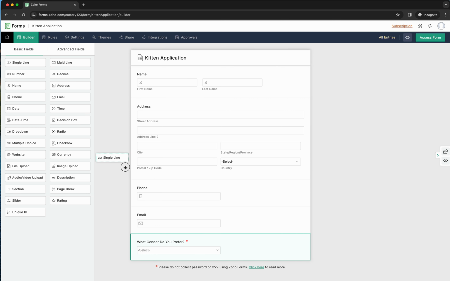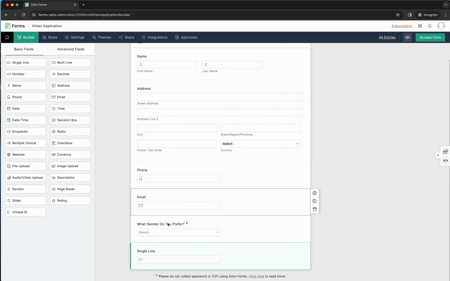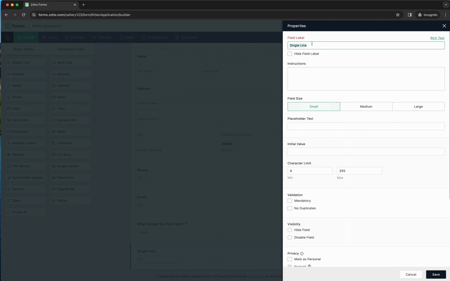The next one we'll do is a single line field. So a single line field is limited on the number of characters that the applicant can enter into this field. We have to click on it and edit it, because if not, this single line is what's going to show up on your application form, and they're not going to know what to do with that. So we click on it, and in the field label, we're going to ask the question. As an example, let's use, what is your age?